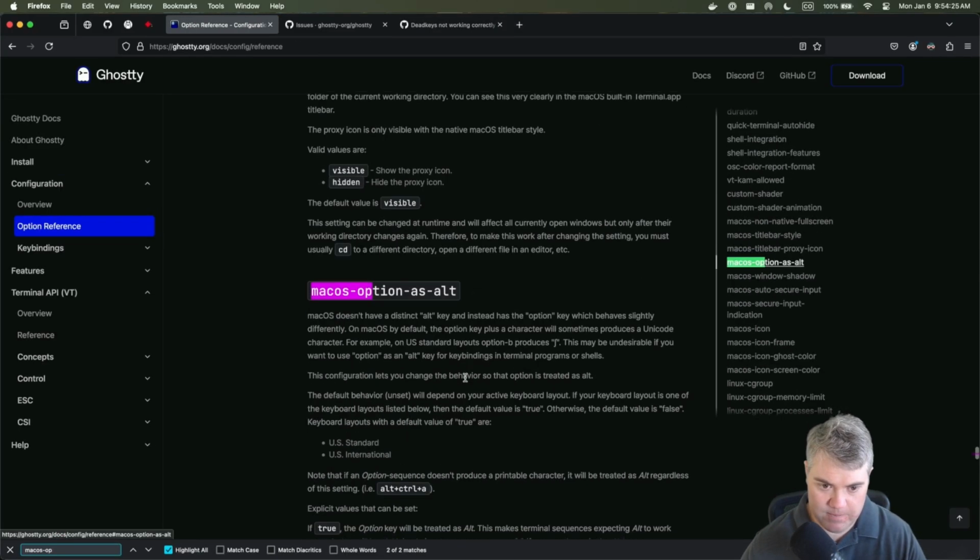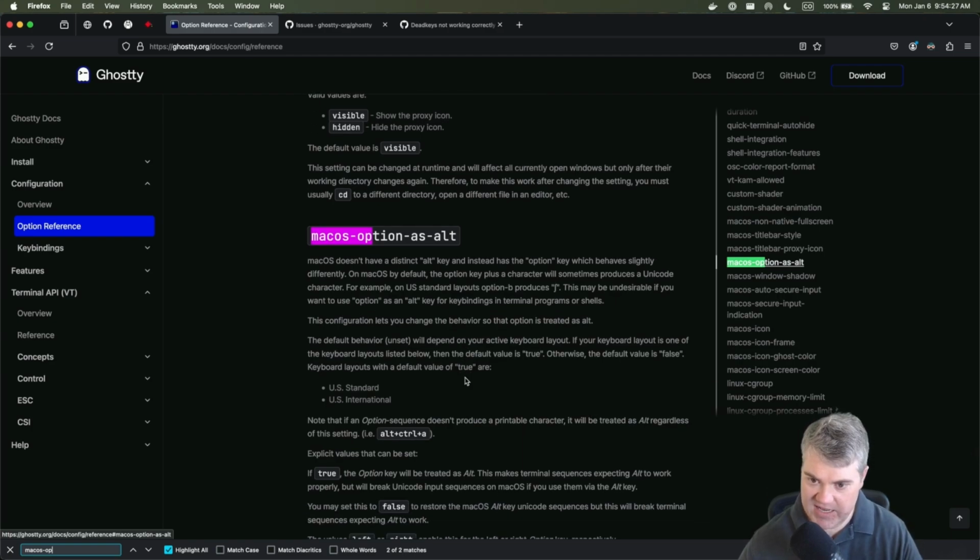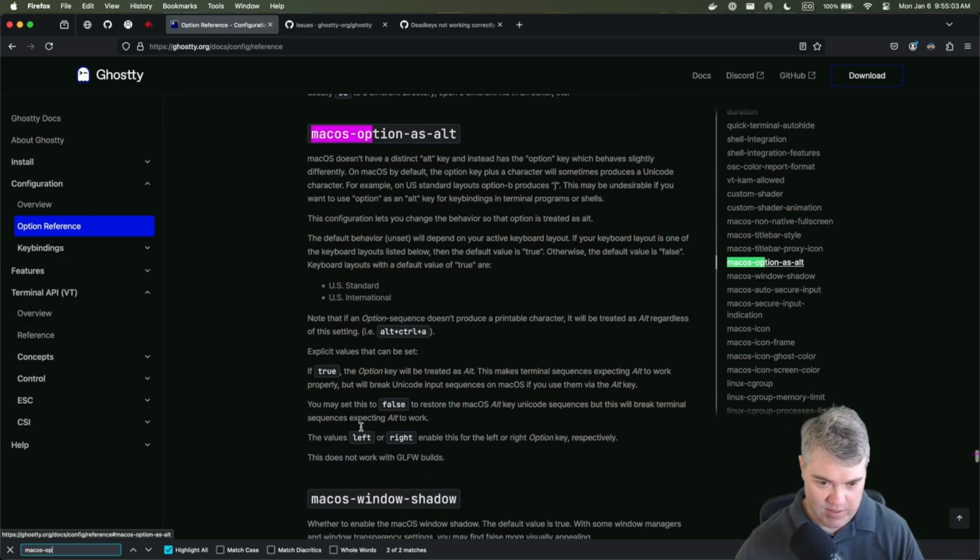Okay, macOS option is Alt. macOS doesn't have a distinct Alt key and instead has the Option key, which behaves slightly differently. On macOS by default, the option plus a character will sometimes produce a Unicode character. For example, on US standard layouts, option B produces... Oh, yeah, yeah. This configuration lets you change the behavior so that option is treated as Alt. The default behavior unset will depend on your active keyboard layout. If your keyboard layout is one of the keyboard layouts listed below, then the default value is true. Otherwise, okay. So that is a me problem.